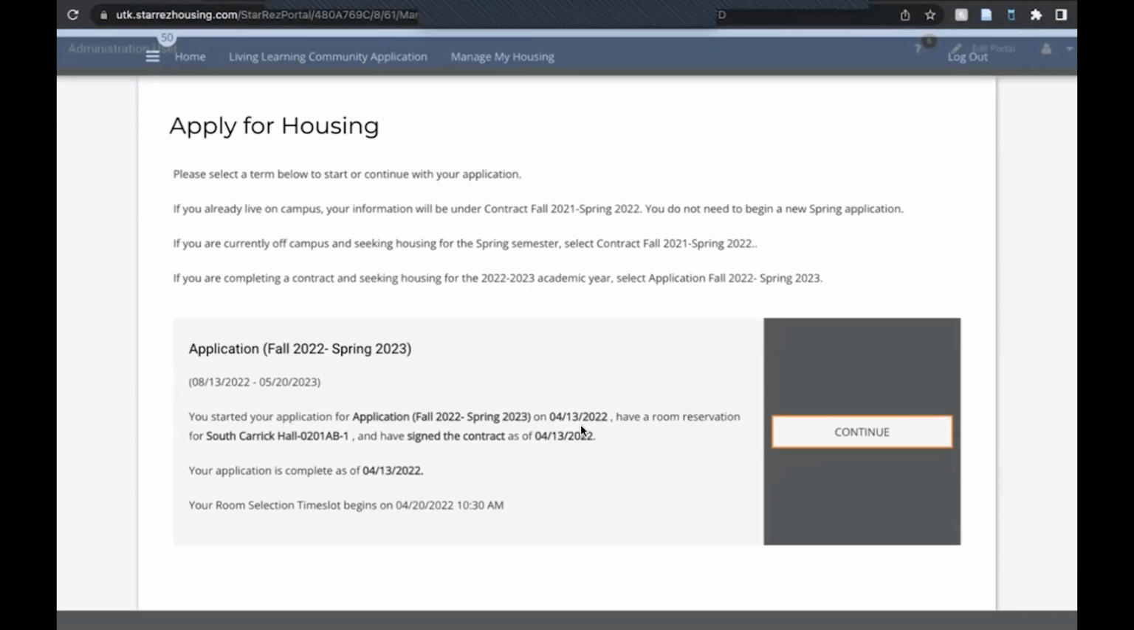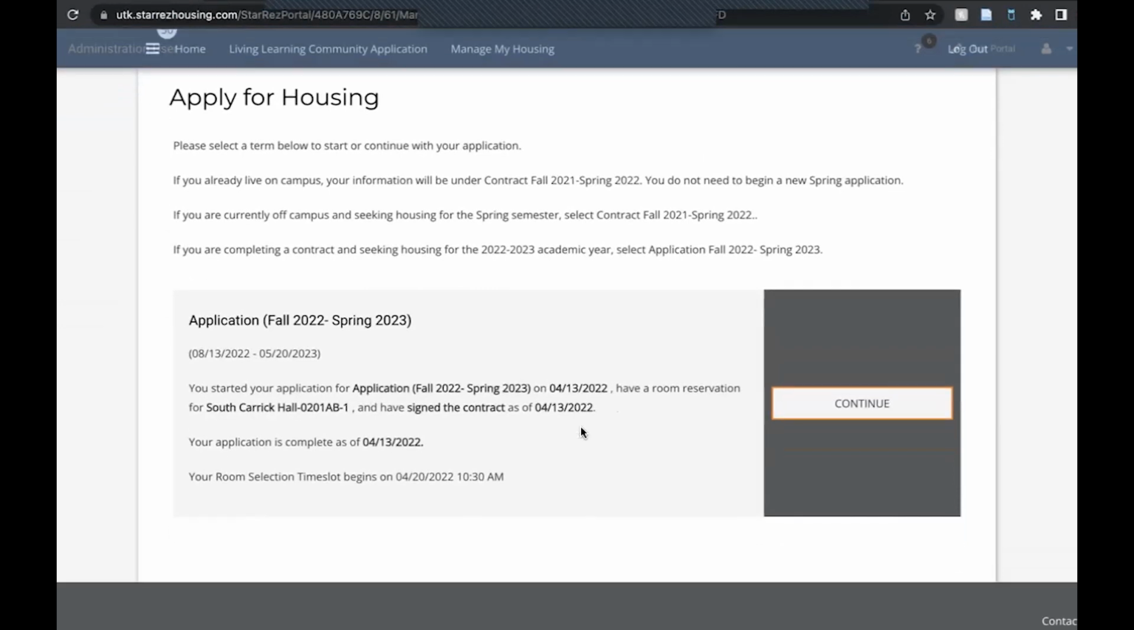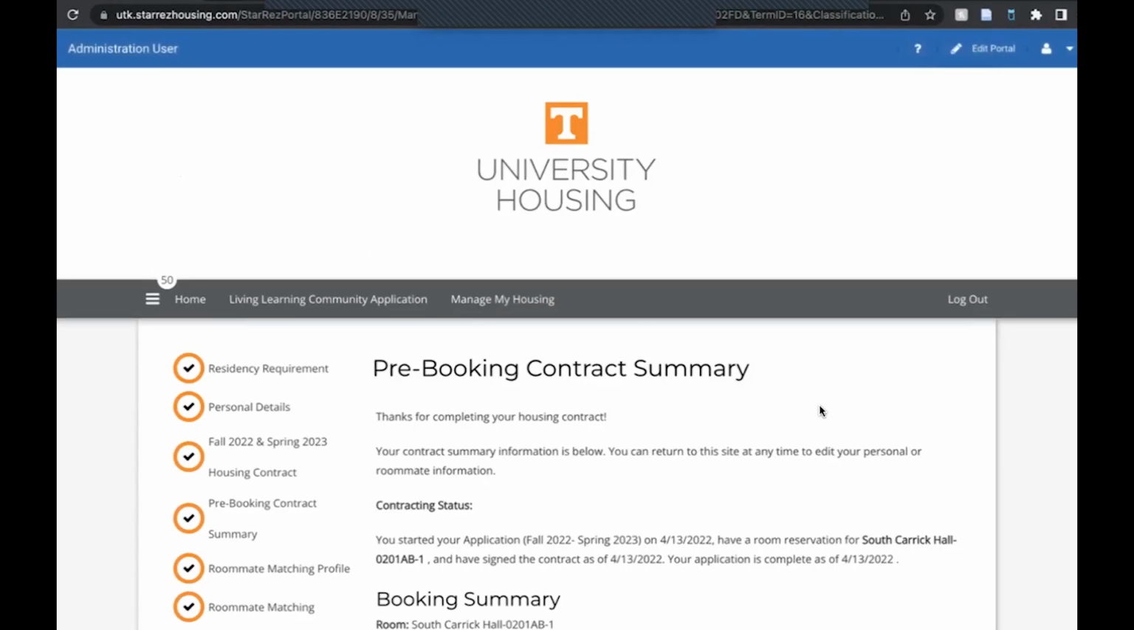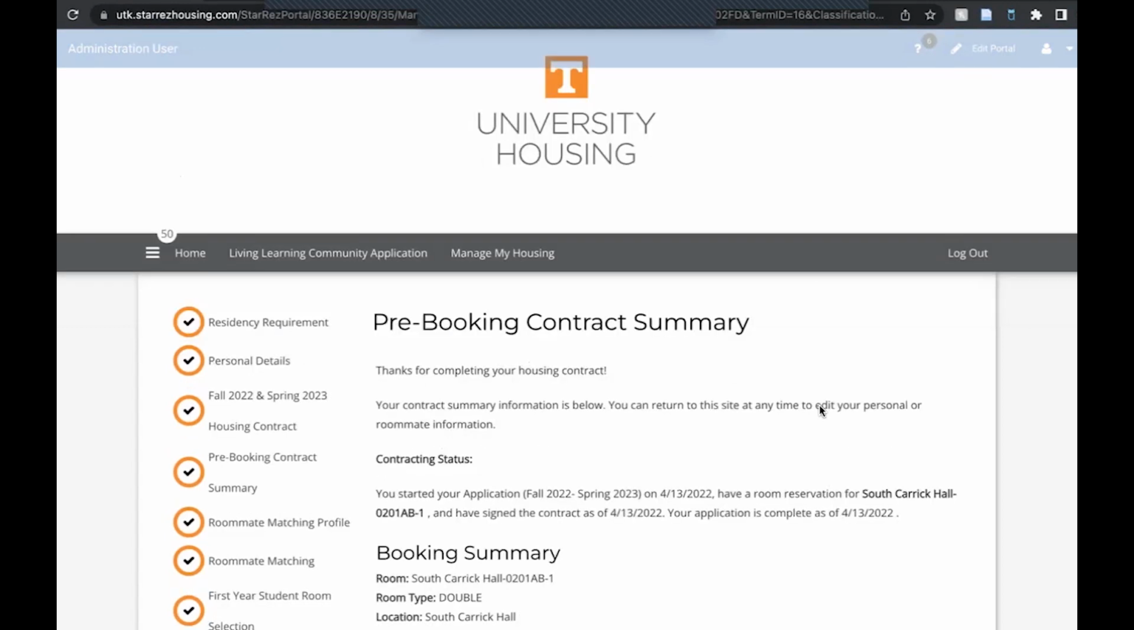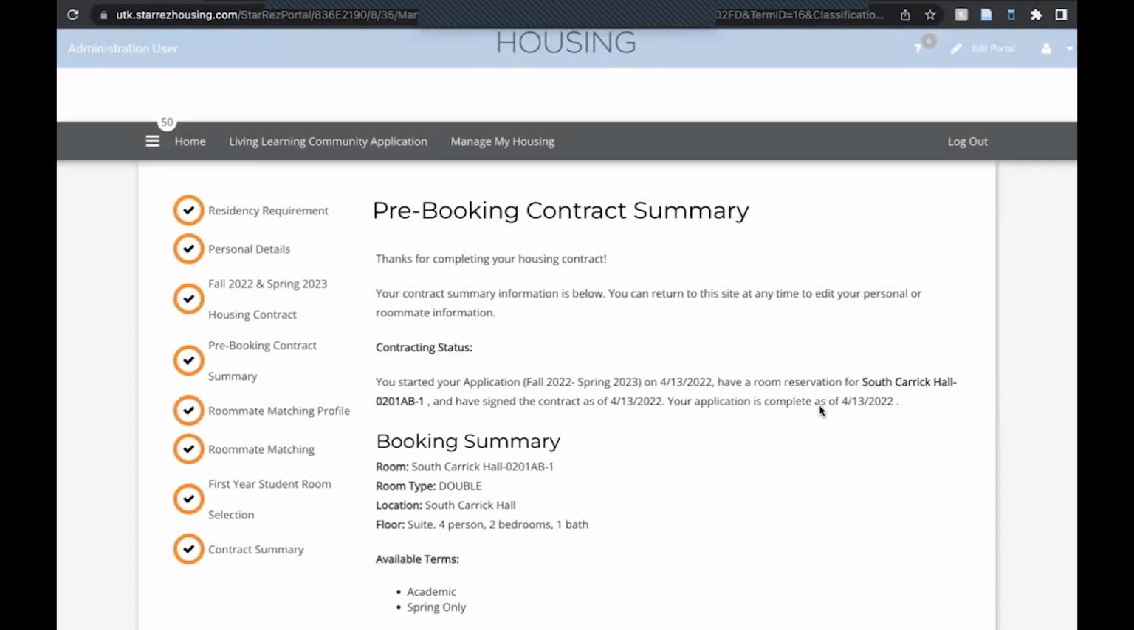I can see my current booking in South Carrick Hall on the Fall 2022 Spring 2023 contract. The system knows that I have an existing booking. It takes me straight to my contract summary page. I can also see all of the steps that I have already completed.